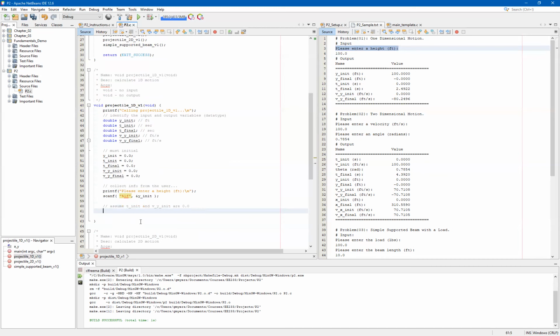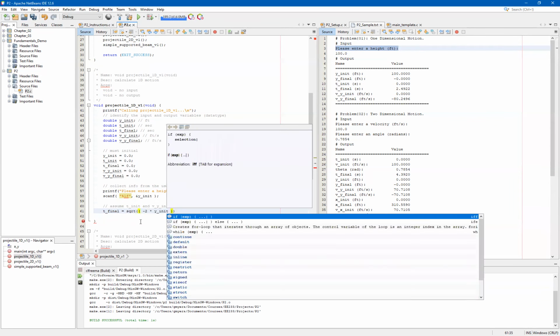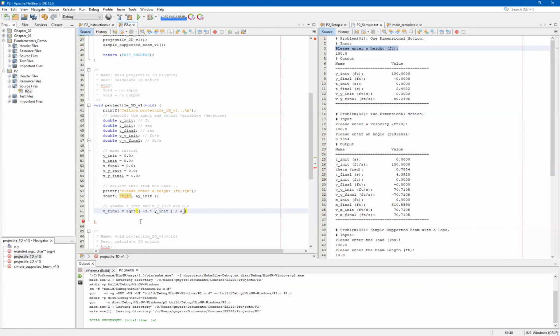Now, once again, go back over to the PowerPoint that I provided for you, and you'll see an equation for t final, and it's related to our y init as well as the acceleration. So what we want to do now is we simply want to solve for t final. So t final is going to be equal to the square root. I like to use an abundance of parentheses here. And for the numerator, it's going to be 2 times our y init. And that is going to be divided by our ay. And that is our constant that we defined earlier.